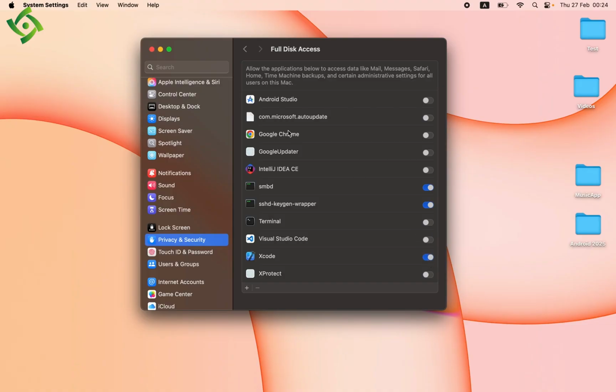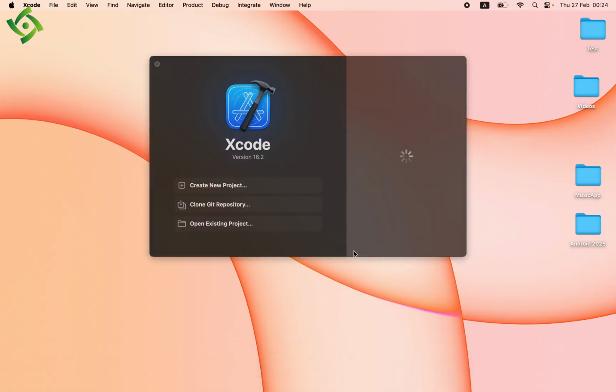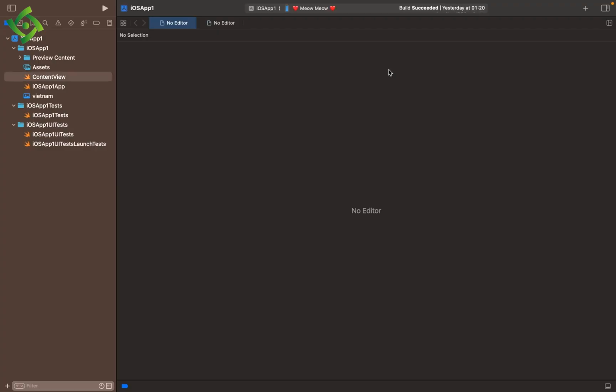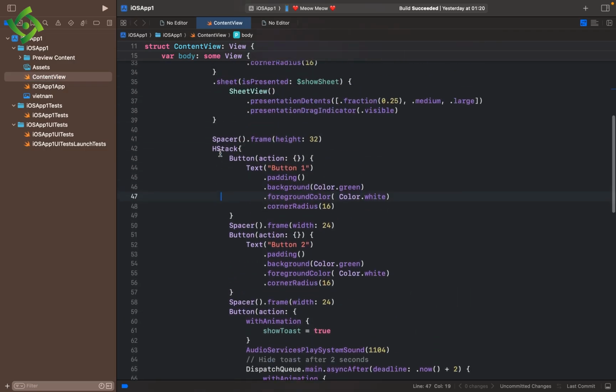Remember to turn on Xcode permission. Don't turn it off. You are done. Now open Xcode and open any project to see if the error still appears. Now I will open a test file to show you. Great! Everything works as expected. So you have fixed the problem.